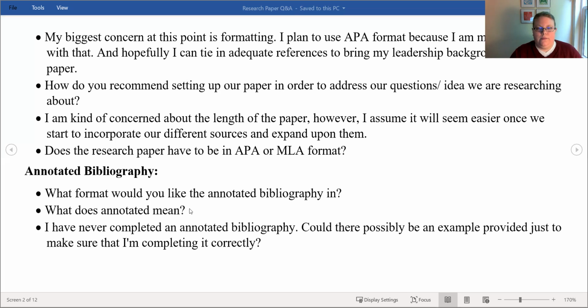There is an example, so somebody asked to provide an example. There is an example on Blackboard. If you go to the research paper on the left-hand side of Blackboard, click on that, and then click on annotated bibliography. Below where you click the turn-in link, there is a link to a sample annotated bibliography. And you're welcome to use that to see what an annotated bibliography should look like.